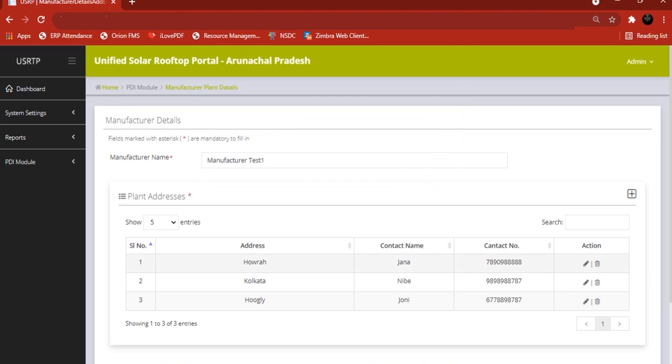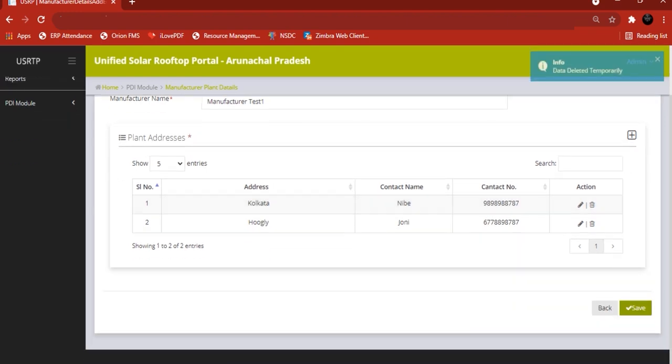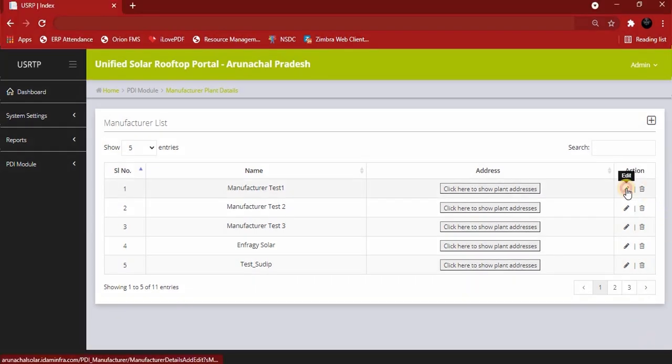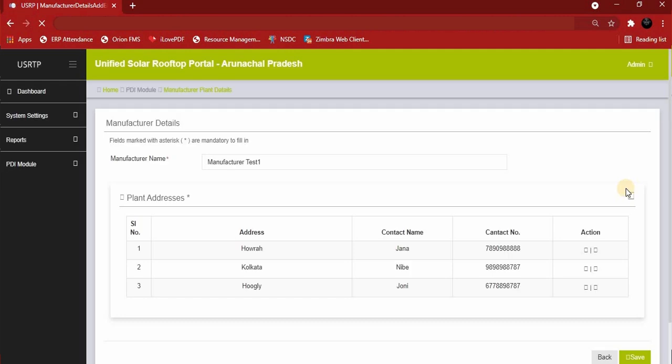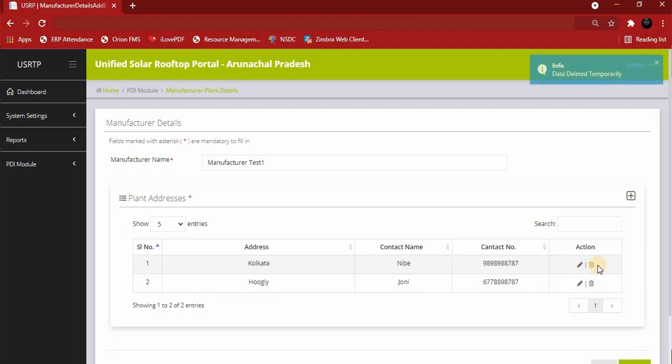Admin can add more details of plants from the same manufacturer. It is also possible to edit or delete details of a plant under particular manufacturer details by the icon under the Action column. Similarly, admin can edit or delete the details of existing manufacturers by clicking on the Edit or Delete button under the Action column in the manufacturer's plant detail page. You can also click on the address bar to check the address of the plants.